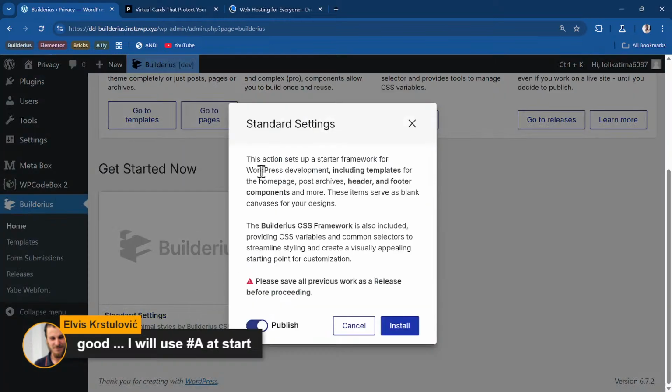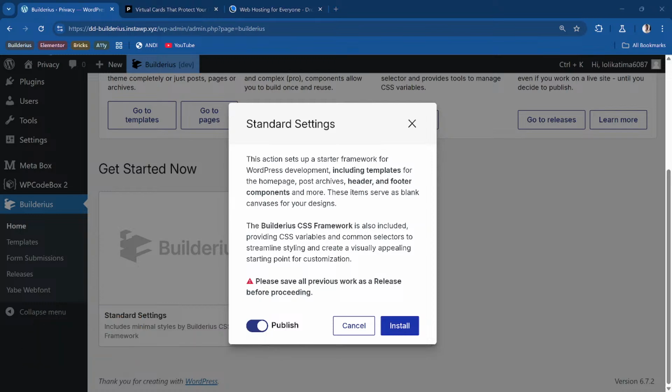It will explain some things to you. Before you go through any of this action, make sure you've saved a release before, because this is going to overwrite a lot of things. It says this action sets up a starter framework for WordPress development, including templates for the homepage, post archives, the header and footer components, and more.